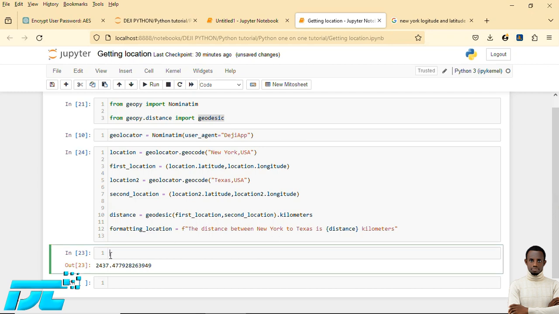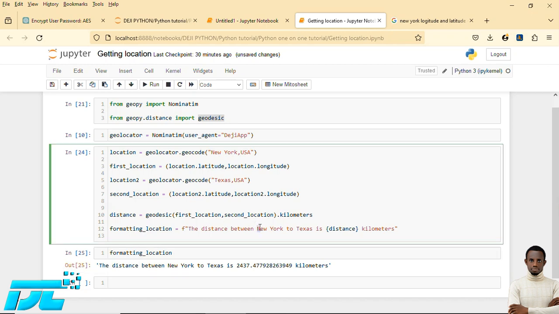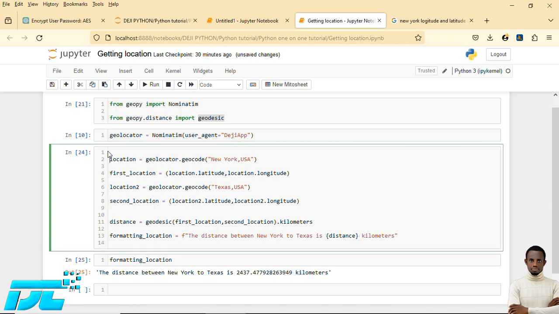If I call on the formatting location, we have this. So I don't need to pass this one here. I can just store the address somewhere. So I can store address number 1 here. I will just say address 1 is equal to this. I'll remove it and put it here. Then I'll pass the variable name here so that it's going to reference that.